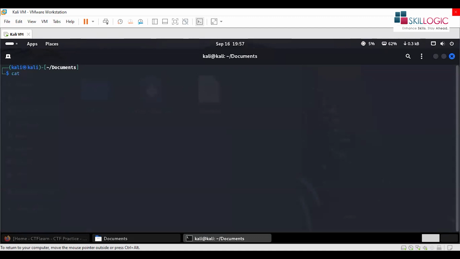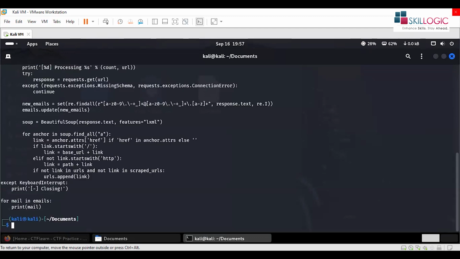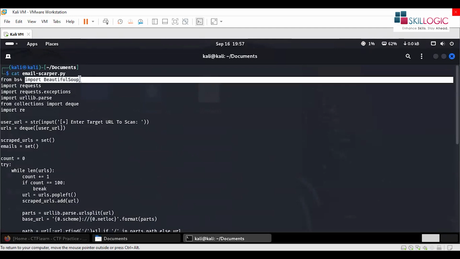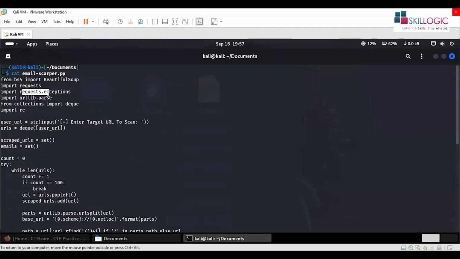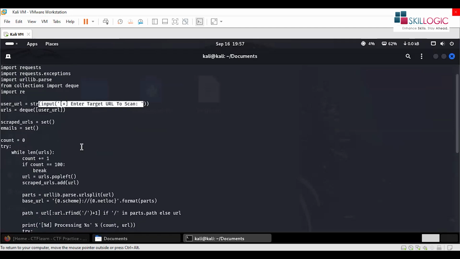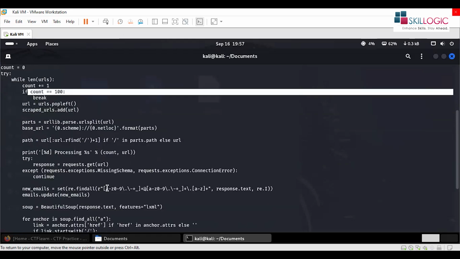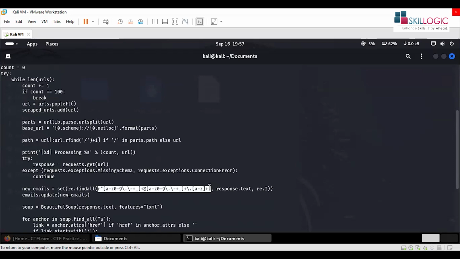Let's understand which libraries are used and what is the logic behind finding the email IDs. So this is my logic. Here I'll be using the Beautiful Soup library and the requests module to fetch all the different pages in a website. The input will be a target, which will be a string. Then it's going to go through 100 different pages and, basically using a regular expression, it's going to find the corresponding pattern.